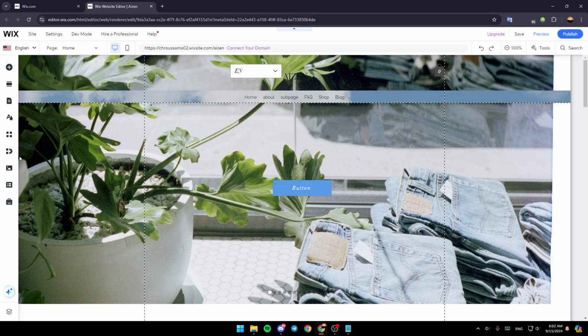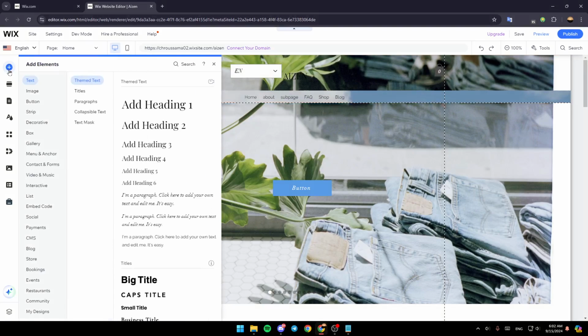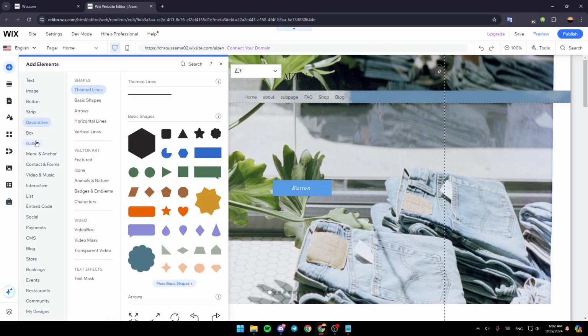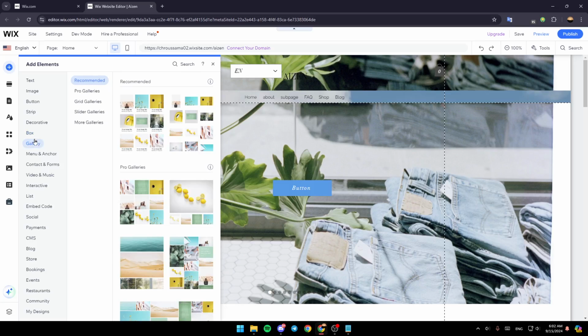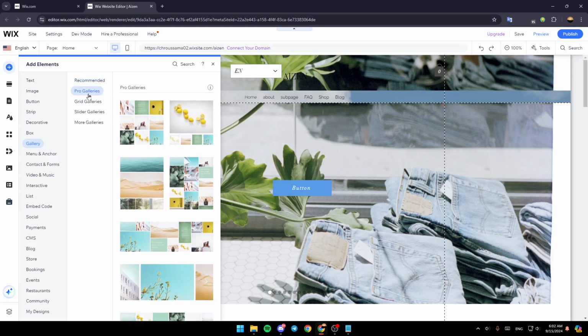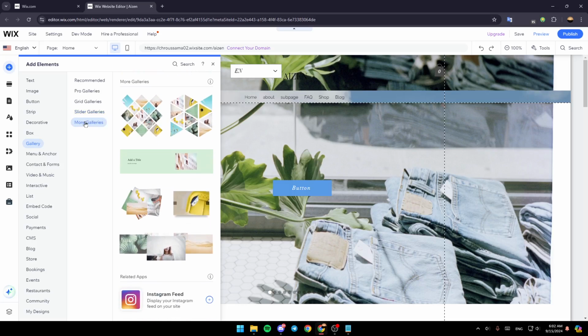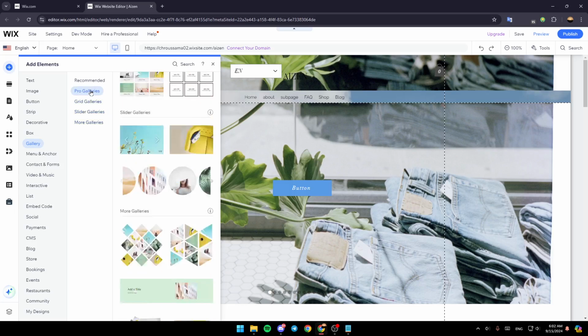So right now, in order to add a Pro Gallery on Wix, click on Add Element. And then once you're here, as you can see guys, right here, you can add all of these elements. You can add a text, image, button, strip, decorative box. And here, as you can see guys, you're going to find gallery. So just click on gallery. And then here, you're going to find recommended, pro galleries, grid galleries, slider galleries, and lastly, more galleries. Right now, click on pro galleries.